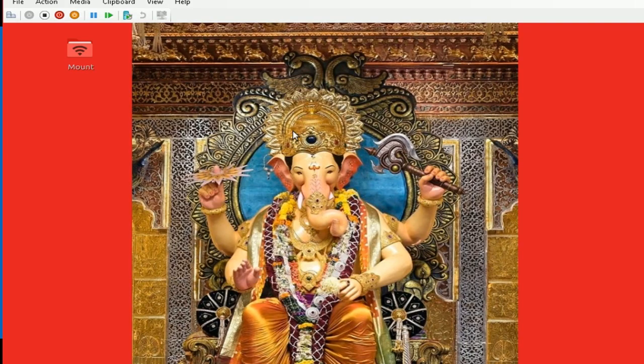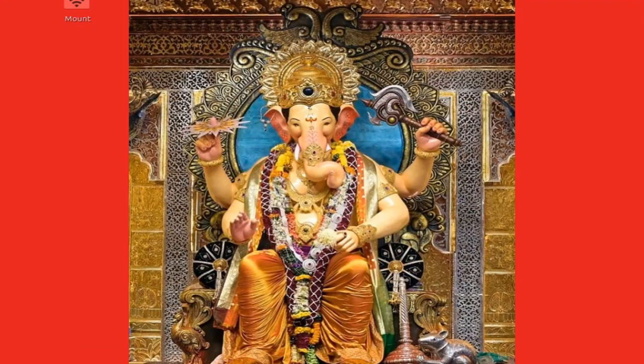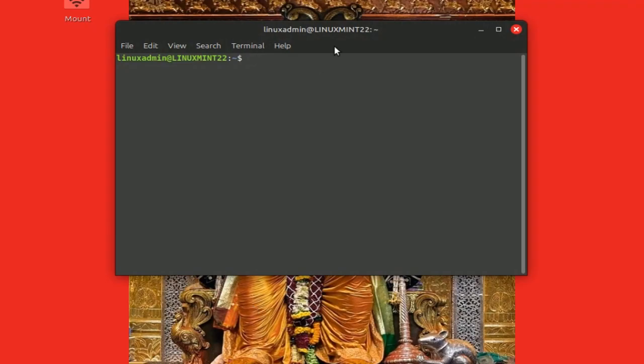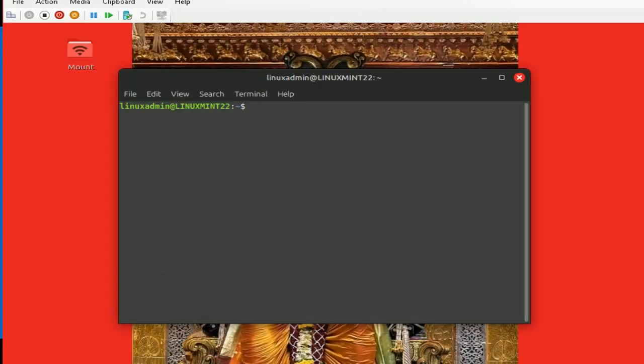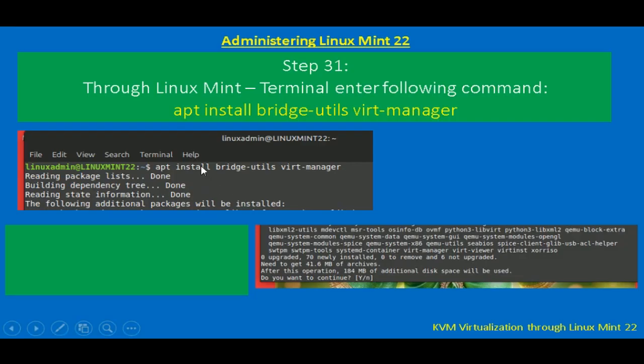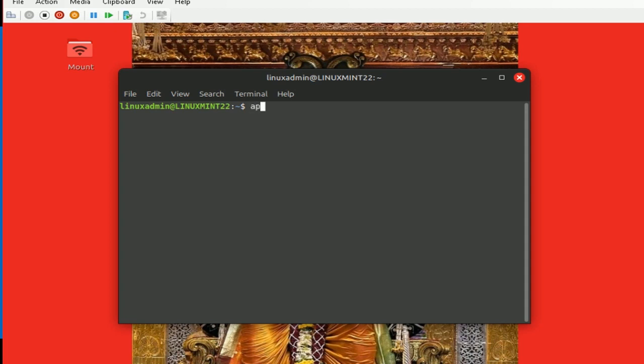let's go back to our machine. Let's open our terminal window and let's enter this command. Let me verify this command. Sometimes I'm entering wrong commands, so let me verify this. Apt install bridge-utils. So apt install.